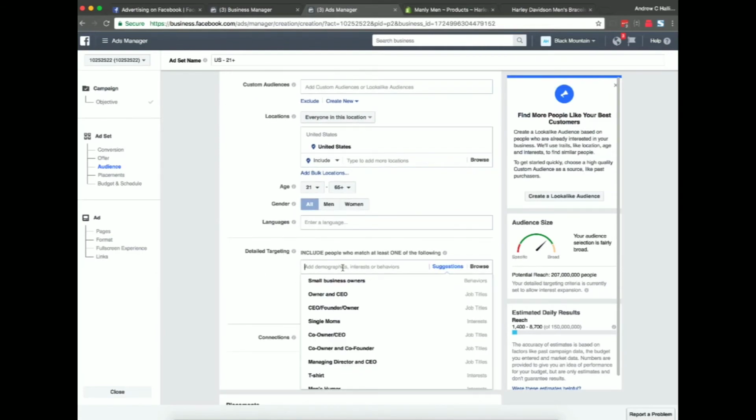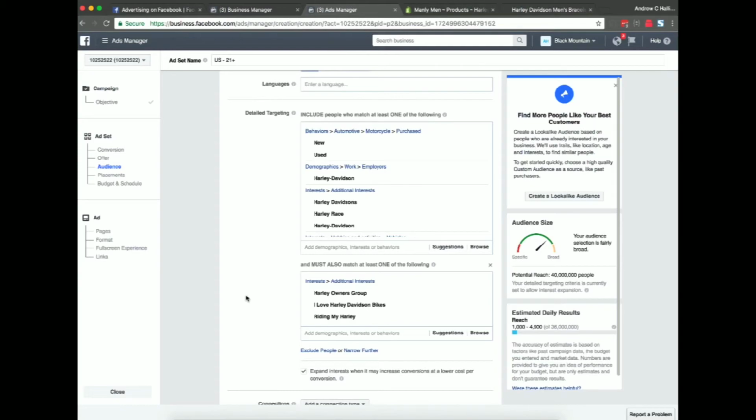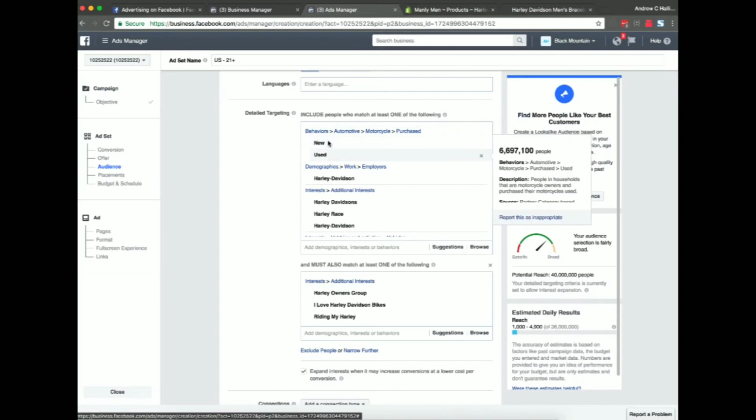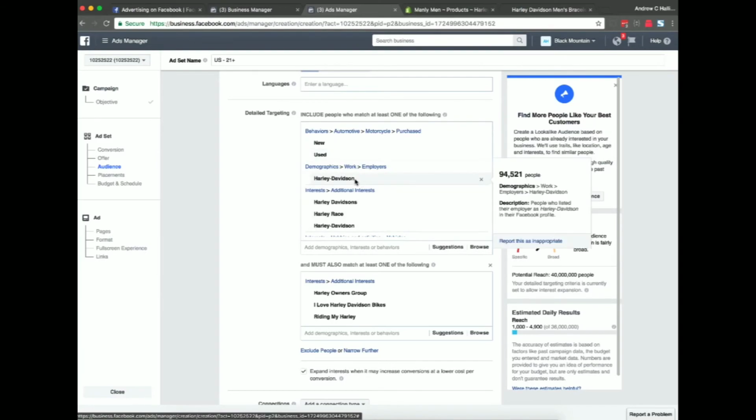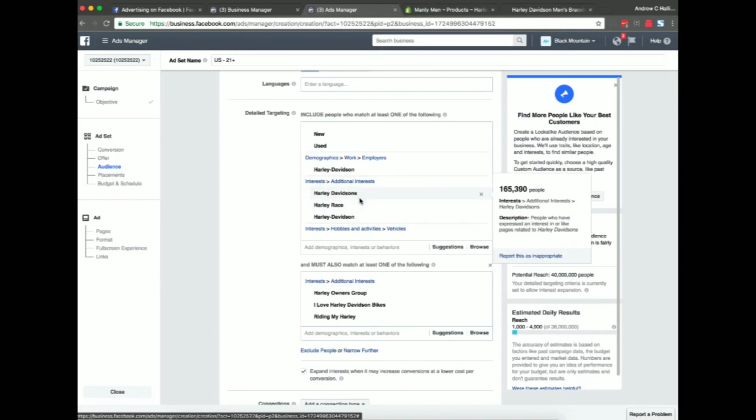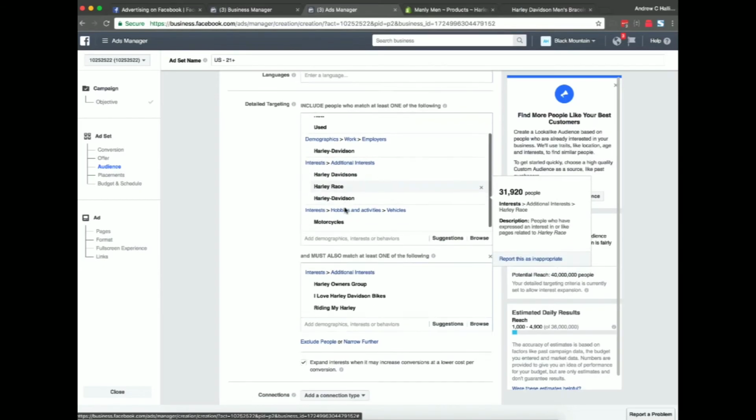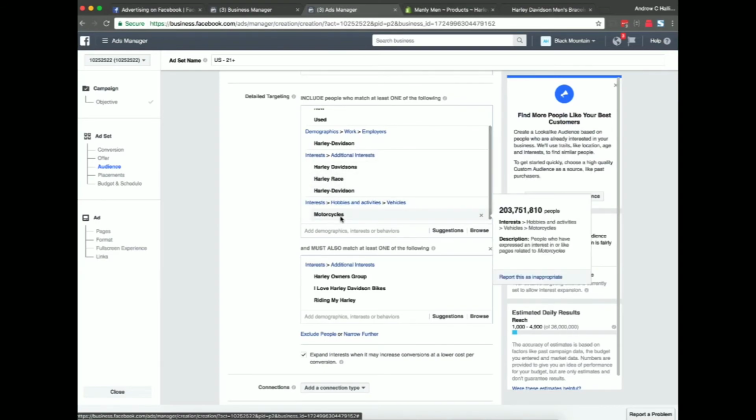So I'm going to add in some detailed targeting here, like we talked about before. This is our main category, and then I'm going to fill this out real fast, and then I'm going to walk you through kind of what I did. All right, so what I've done here, and I kind of walked you through this in the targeting lecture we looked at before, is I've put in detailed targeting. I've put in people who like motorcycles, this is actually a behavior. They've purchased a new or used motorcycle. They work at Harley Davidson, which I thought was kind of cool, and we'll see how well that works. And then their interests are Harley Davidson, Harley Race, Harley Davidson. I kind of did a couple of different spellings there, just in case they didn't spell it correctly on their profile, and then motorcycles.